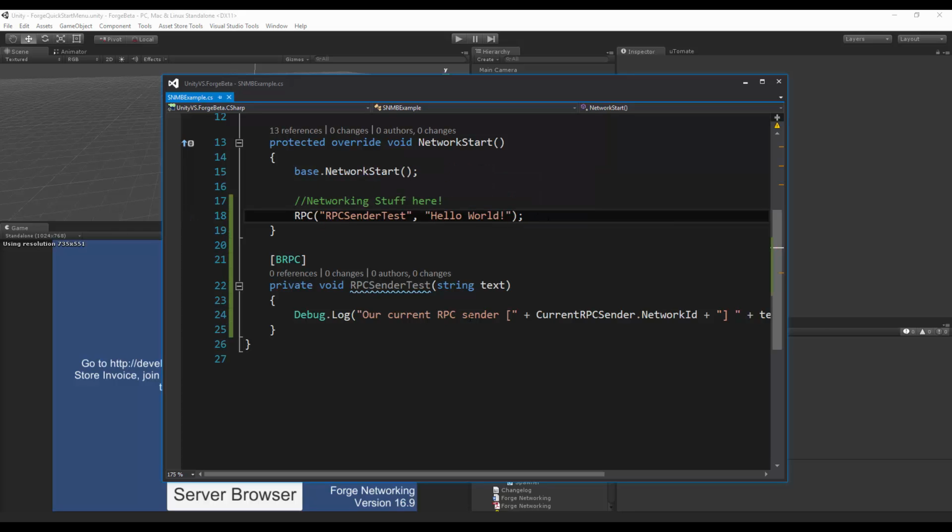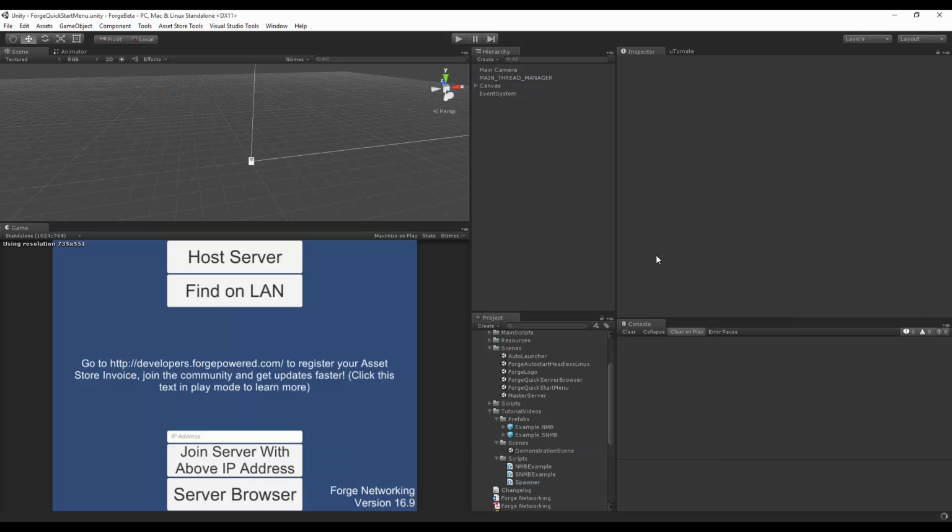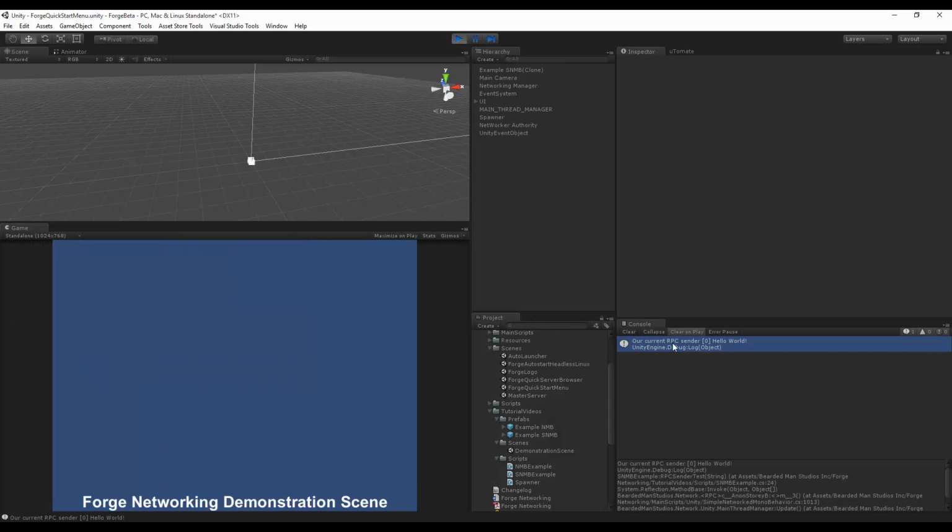All right. So as this is being sent, I know for a fact as a host that the CurrentRpcSender should be myself, and the ID of myself is 0 as a host. I'm always going to be 0. Now if a client is the one calling the RPC, this RpcSender is not going to be 0. So let me let it compile, and then I'm going to hit play, and then as I host, when it allows it, there we go. As I host, it'll say our CurrentRpcSender 0, and then my text that I sent over is hello world.